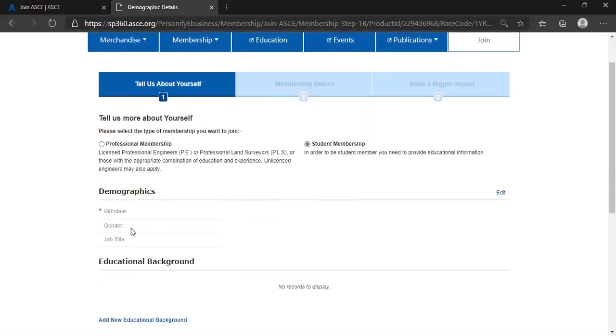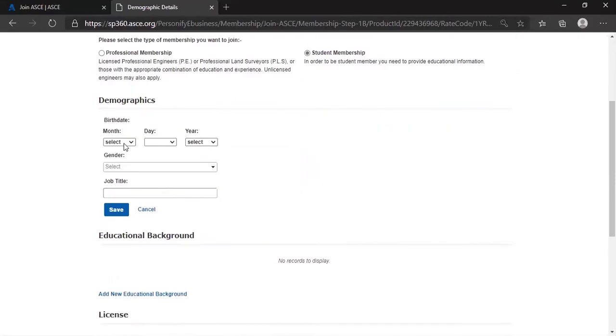Then you need to fill these details. So click on edit and put your birthday. I'm taking a random example. I'm not that old. Let's say the job title as student, and save.